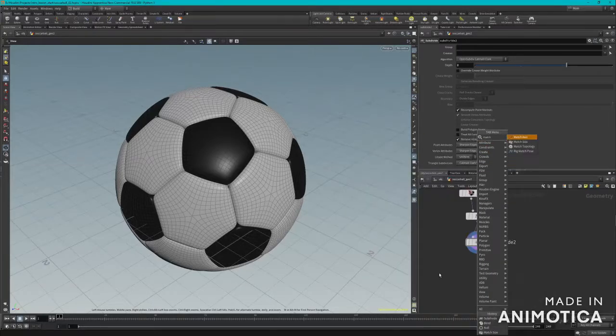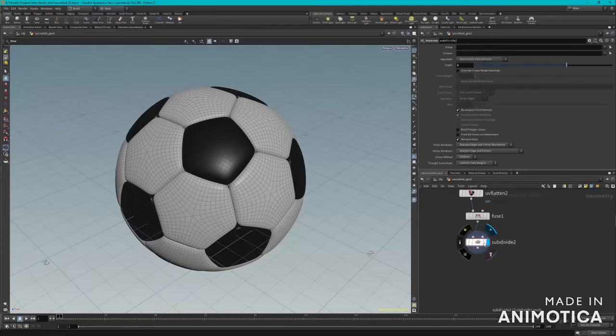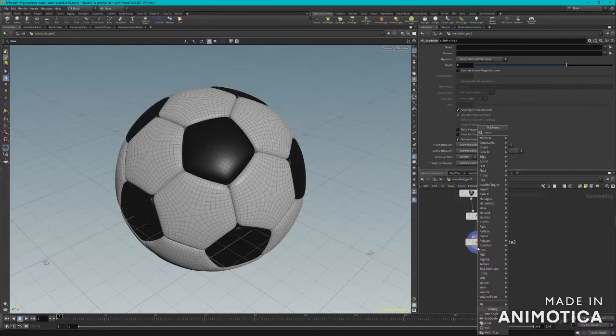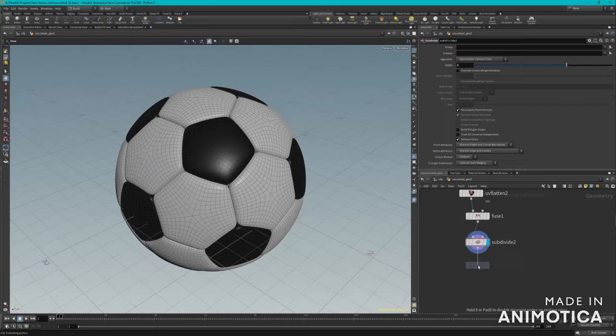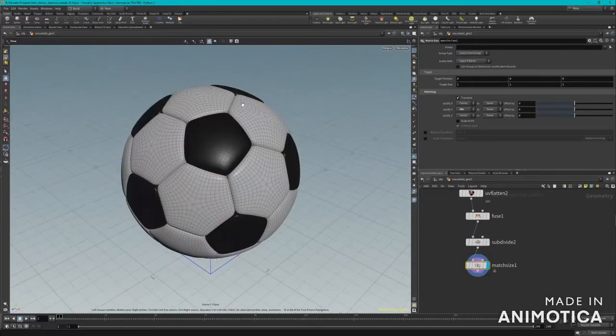So we're going to look for a match size node, enter that in there, move it a little bit. And that was actually match axis, so let's delete that. Right click on the output, we need match size. And we're just going to go to justify Y and press that to min. And once we display that, we'll see that our soccer ball is now above the ground rather than stuck in some kind of limbo between the negative and positive.